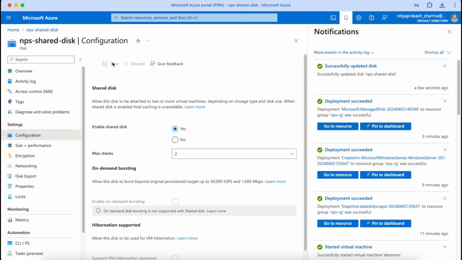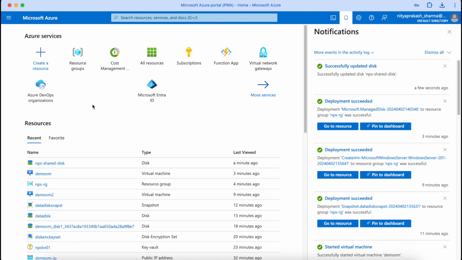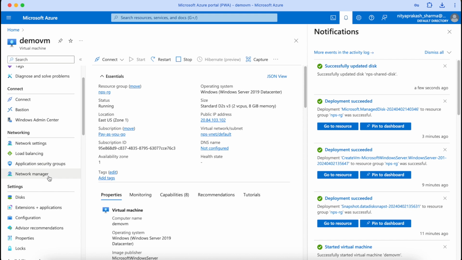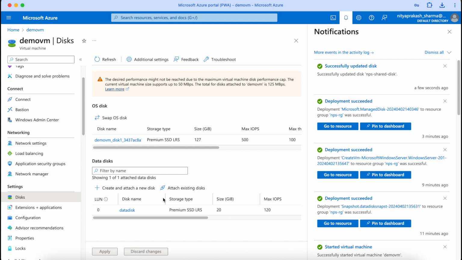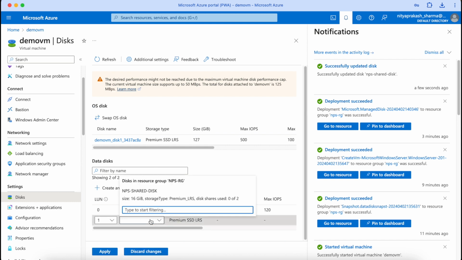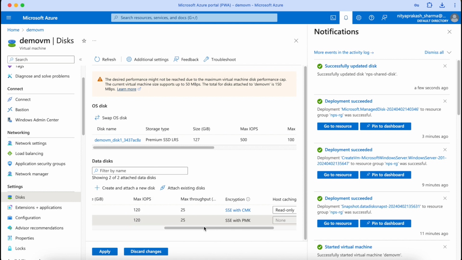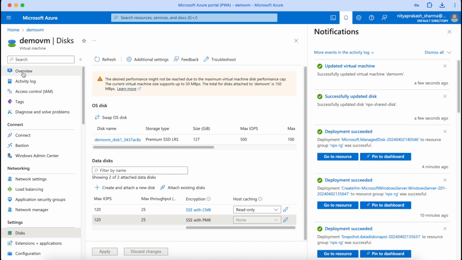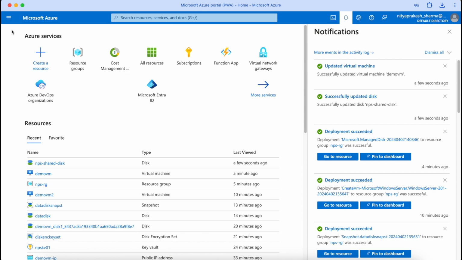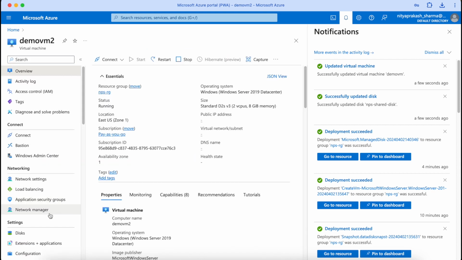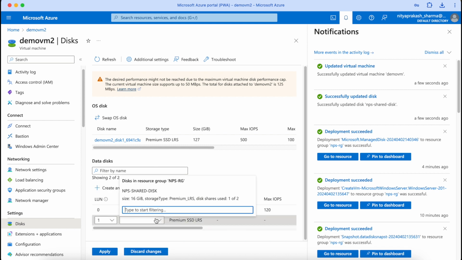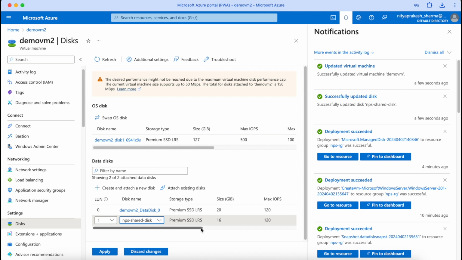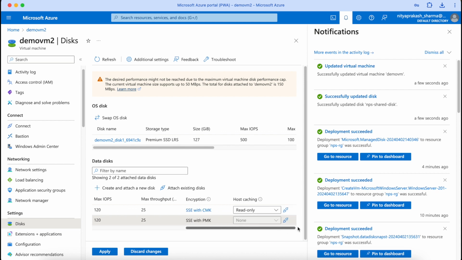Come back to demo VM, and then we'll add this disk, and we'll attach existing disk. Disk will be 16 GB shared. Now go to another VM, VM2, and we'll add existing disk, attach existing disk, and we'll select this one, size 16 GB, apply the changes.